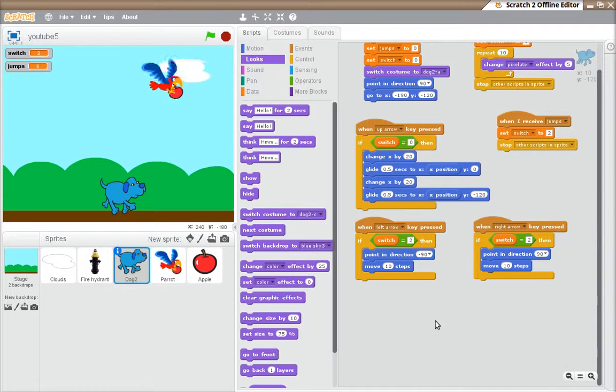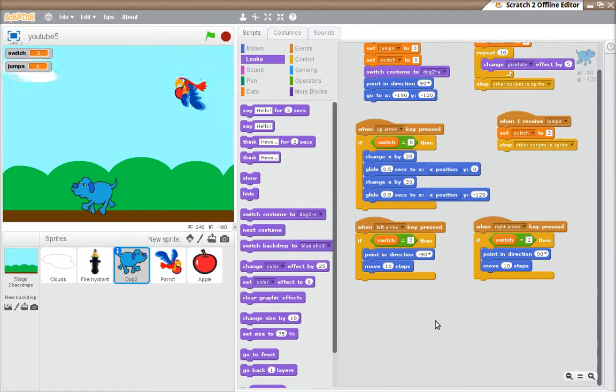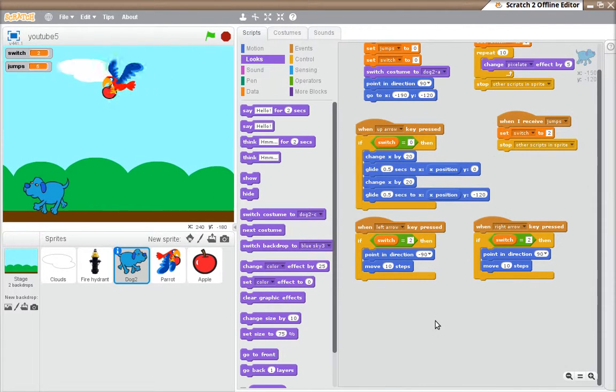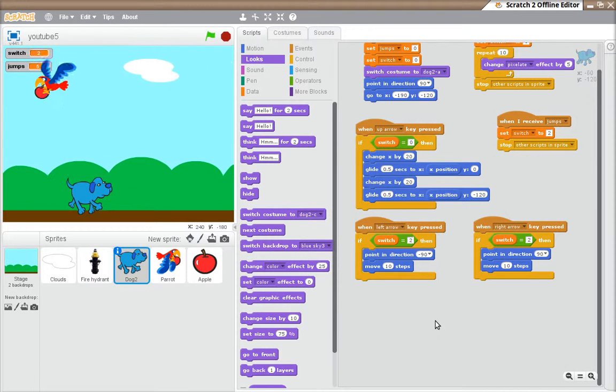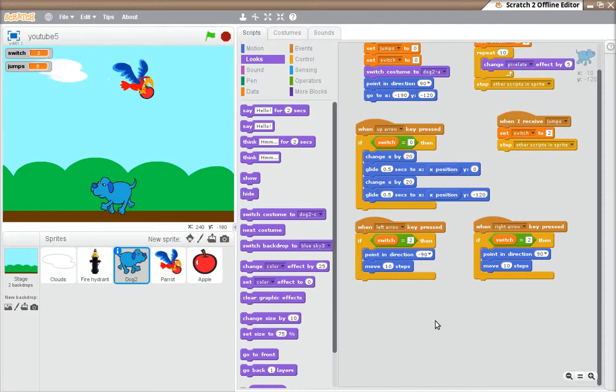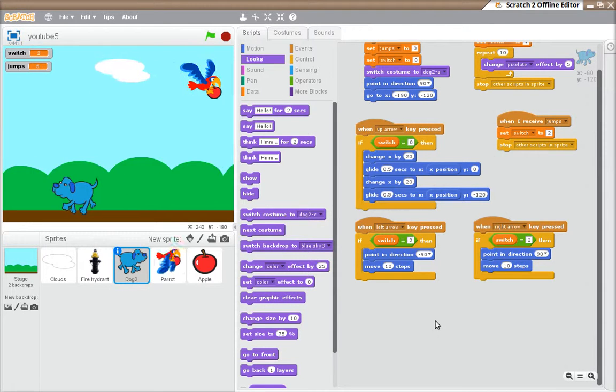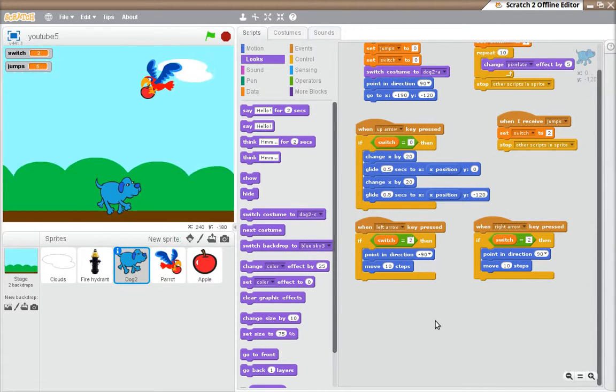So I got through the first part with the hydrant, and now I'm using the left arrow, and now I'm using the right arrow. So right, left, left, left, left, left. The bird is flying, toing and froing at the moment. So what we want to do is give the impression that the dog's walking.